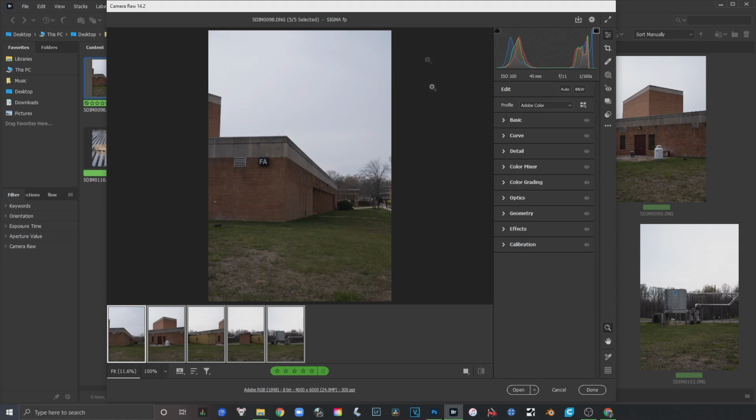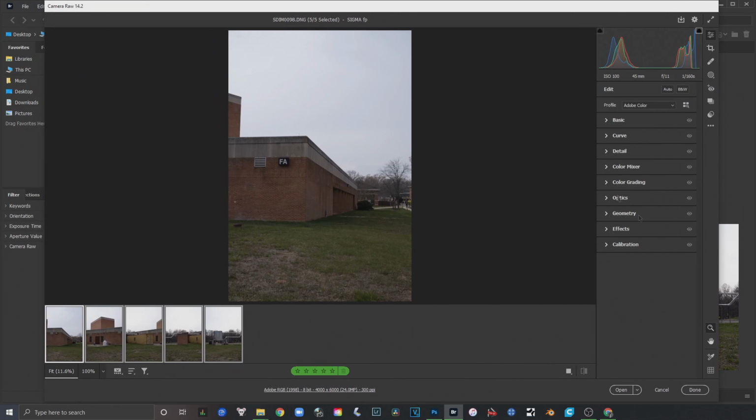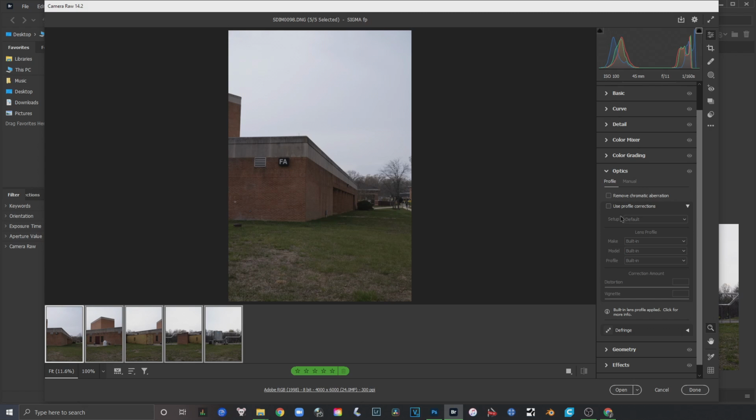lens correction. Here on the right panel of Camera Raw, you'll see all of these different options. Let me make this window a little bit bigger. And under optics, which is the 6th row down, you will see a little checkbox that says use profile correction. So if I click that, Photoshop is going to try and automatically read what lens and what camera I was using. I actually need to switch. Oh, nope, it already has it.